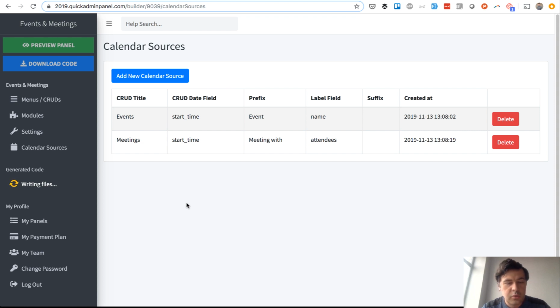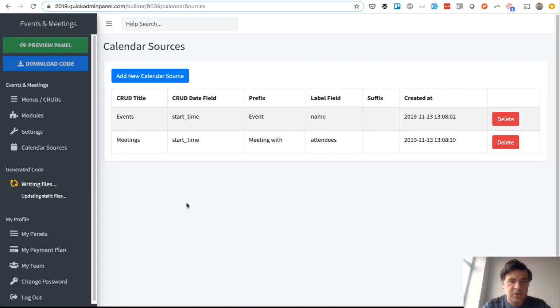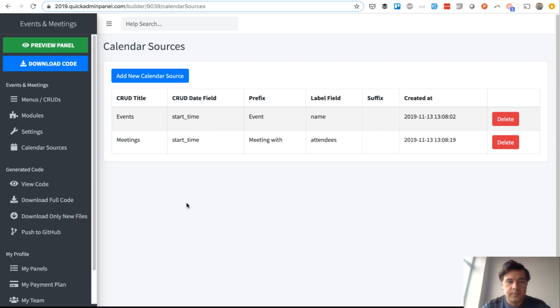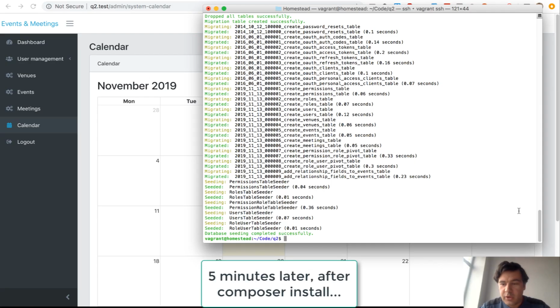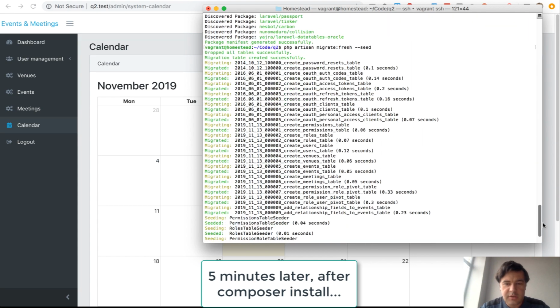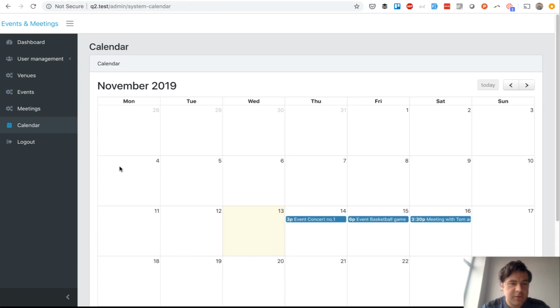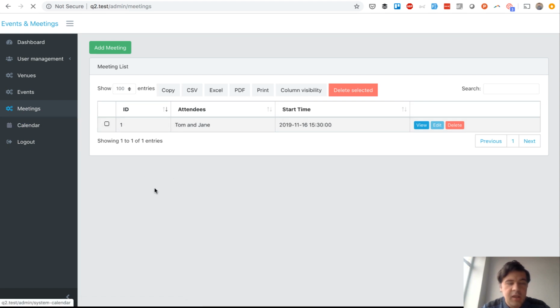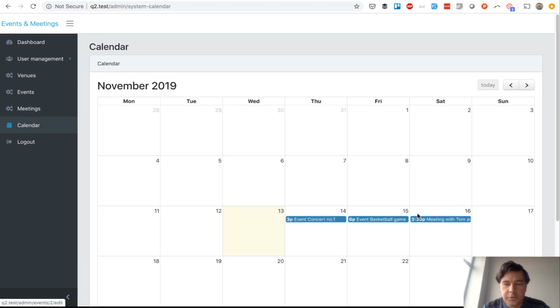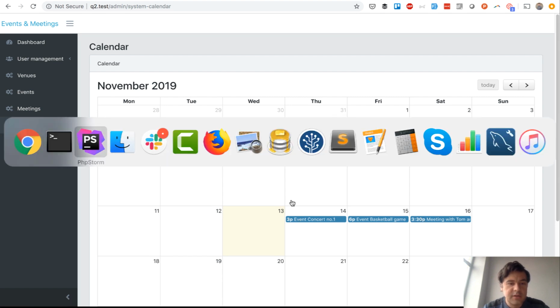We can download the code. I will download the code locally, add some data for events and meetings, and show you how it works in the code now. Okay, so I've downloaded the project, run composer install, artisan migrate:fresh with seeds, and also entered some data. Locally I have two events in different venues, one in Town Hall, one in Siemens Arena, and also one meeting with just random attendees, Tom and Jane. And here's our calendar. It contains all three events.